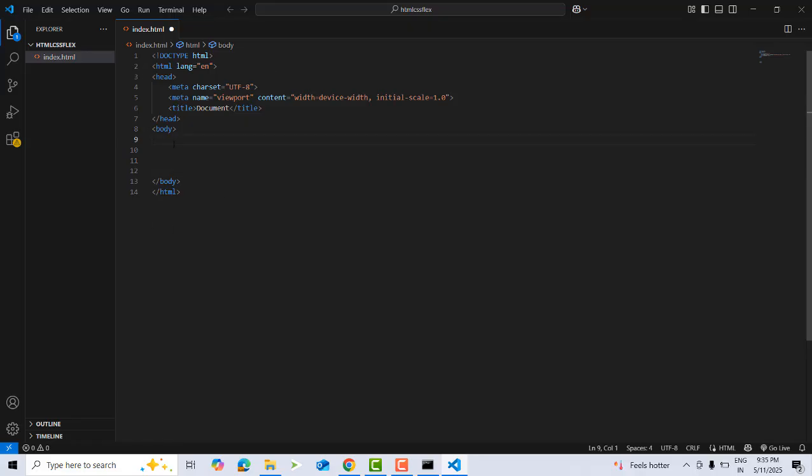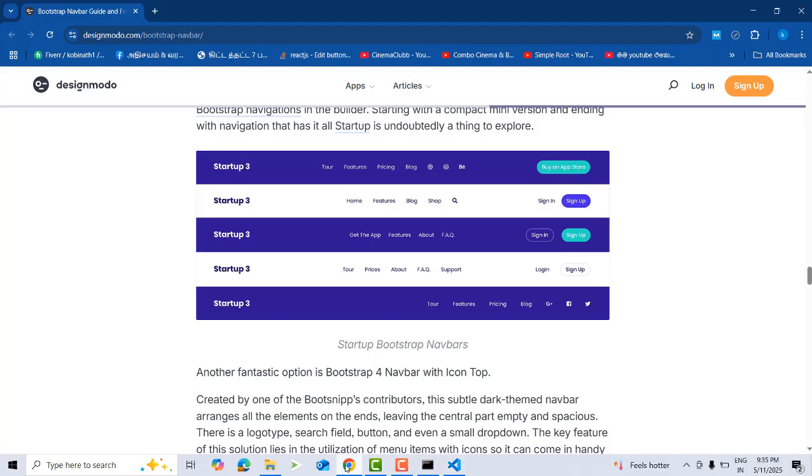Now first you look at this design. This is the one item, this is the second item, this is the third item. First you have to observe: how many items are there? First you have to get the idea. There are 3 items: 1, 2, 3.